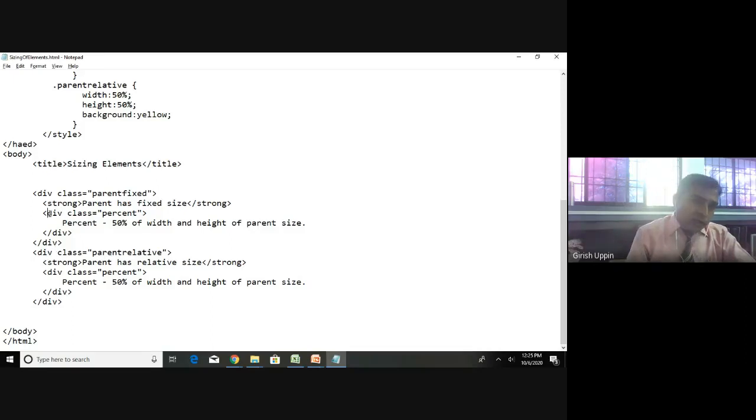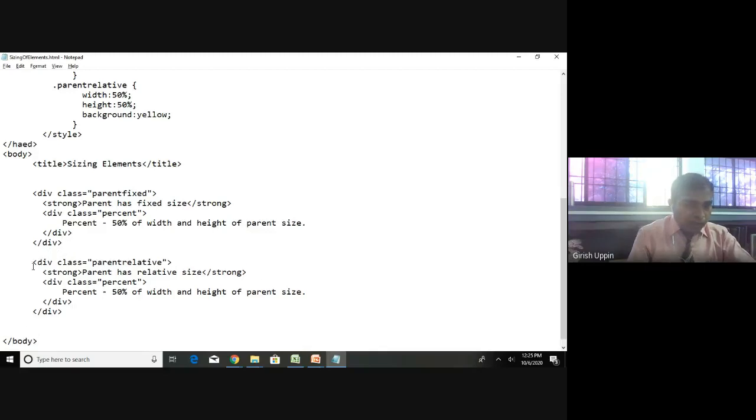Now this div has a parent. The first div is using the percent properties, and its parent is using parent fixed. And there is one more div element here. This div is using a class called parent relative. We will see parent fixed and parent relative; they are defined here. Inside this div, I have one strong element and one div element, and inside the div I have just one text. This div is also using the class percent.